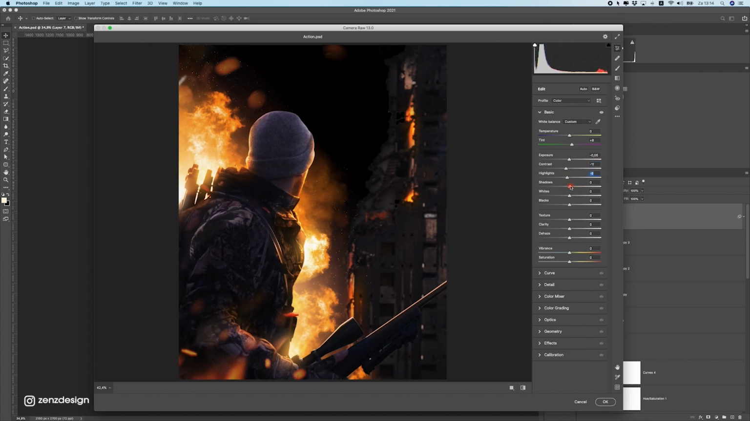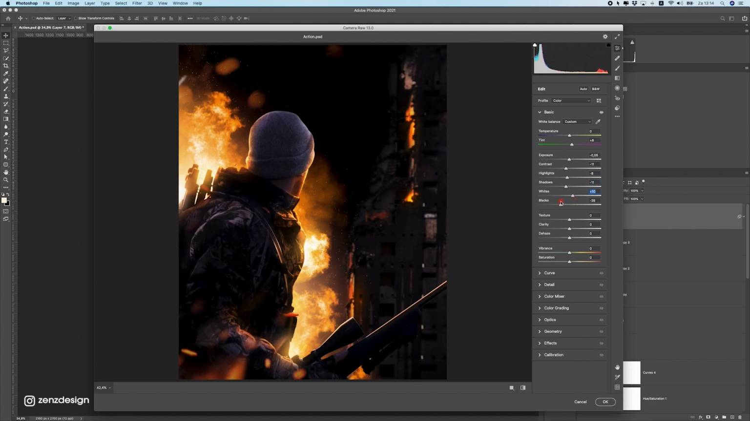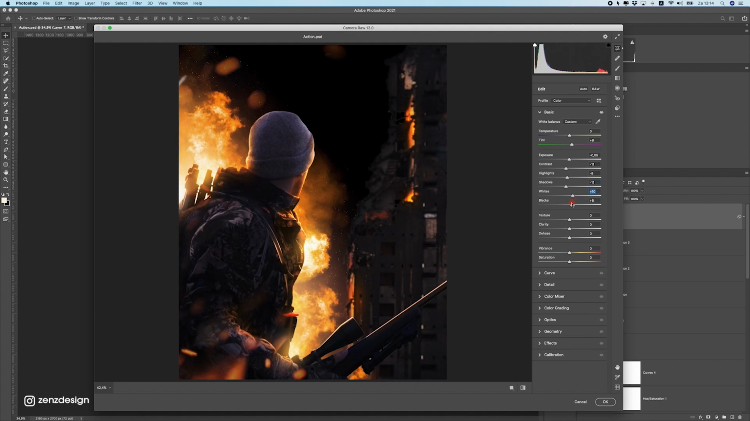Let's also move these shadows, maybe a bit darker shadows. Let's do some whites here. Let's do a bit more whites. And the blacks, let's do it like that.